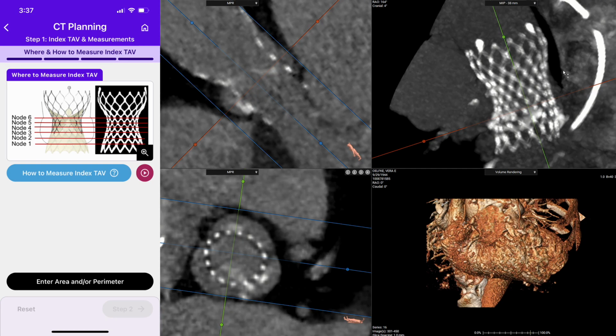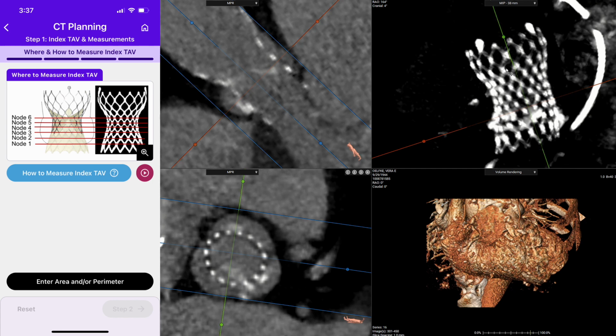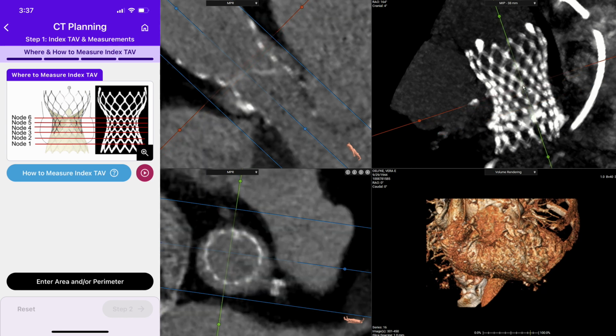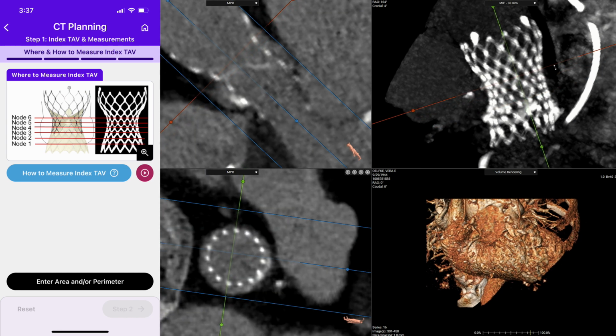And perform the measurement of area and perimeter. These measurements will be used for second TAV sizing later. We can also understand how much the index TAV is underexpanded at this point. For Evolut, 6 levels require assessment, from node 6 to node 1.